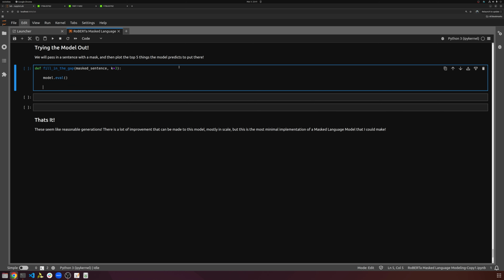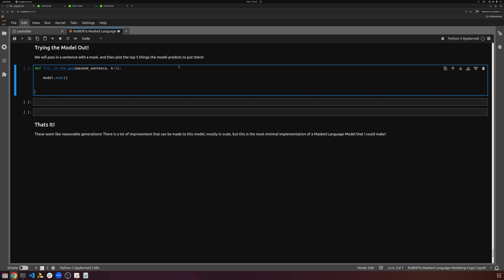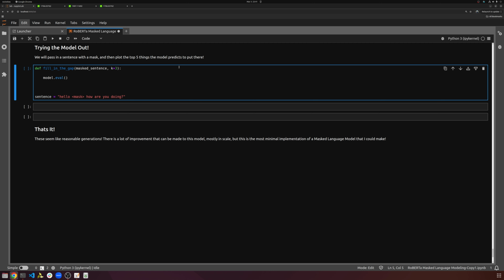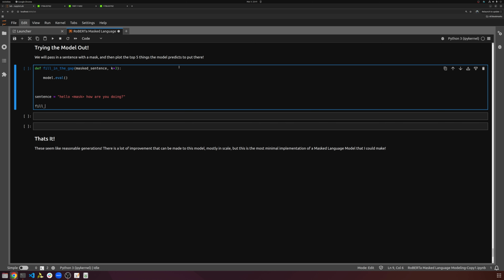First, let's create an example. Let's say our sentence is "hello mask, how are you doing?" Right, that's our special mask token. That's our sentence. And we're going to provide this sentence to the fill in the gap function. So let's do that.